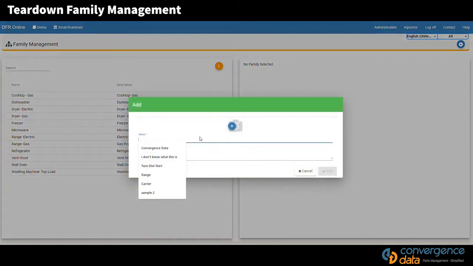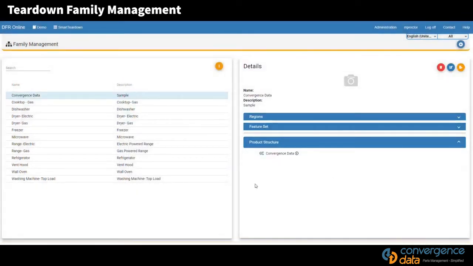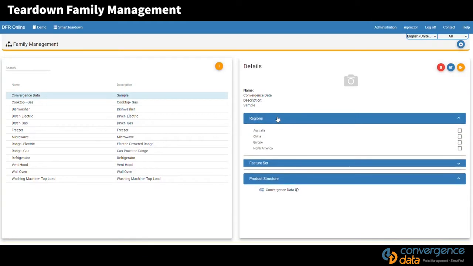We can add a new family, just a sample here, and you're able to add an image along with it. We'll add that in, and from here, a couple of things. One is that we do want to name the region or multiple regions that this particular family is located in. So as an example, from scratch, I will say that convergence data will be available in North America and China. So now I have my region set.